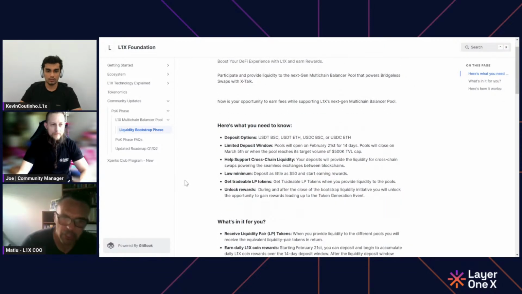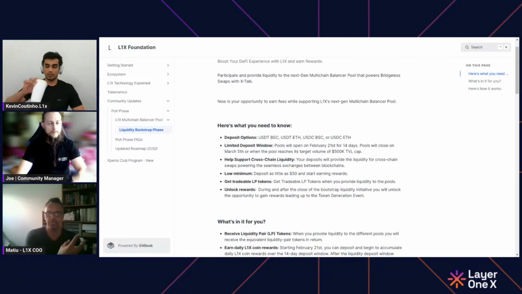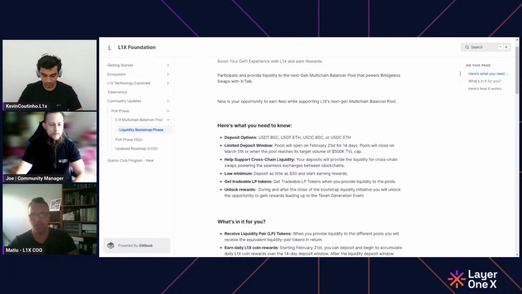Okay, awesome. So let me run you through the details and explain some of these here. The point of the liquidity bootstrap is twofold: one, to showcase the ability of the multi-chain balancer pool to developers and to users, and two, to create liquidity in the form of USDT L1X and USDC L1X, to support the cross-chain swaps between Binance and Ethereum with those particular tokens, because they're the most used chains and the most used tokens when it comes to bridging. So that's the purpose behind that.